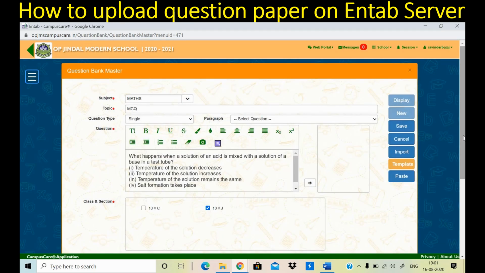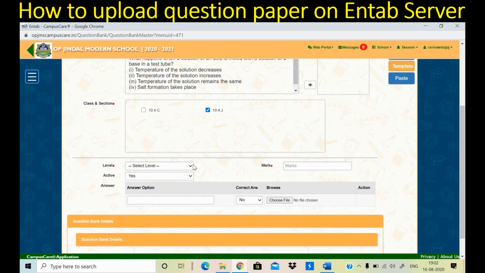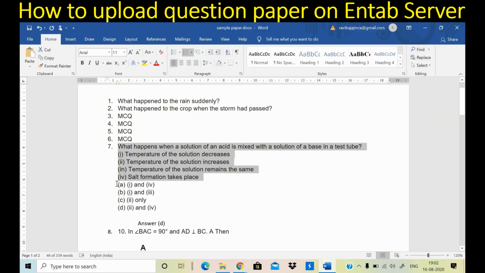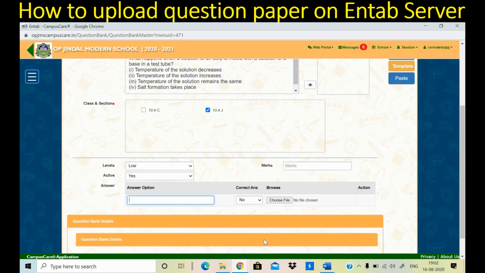Now we have to insert 4 options also. Here I am writing, this is a low level question, where the option answers are, first one is 1 and 4. Here I am writing 1 and 4.